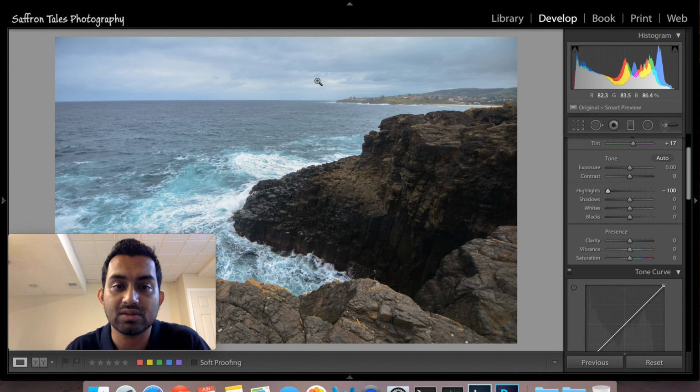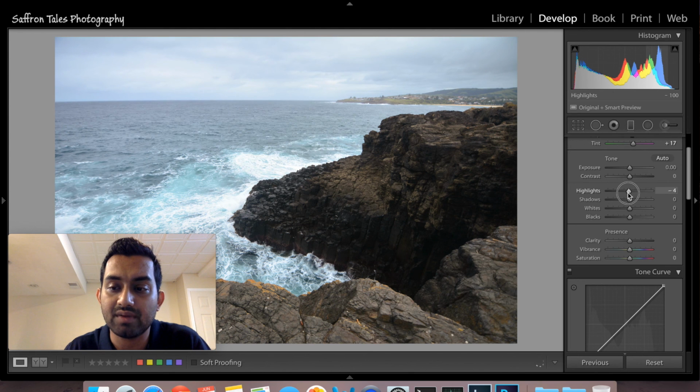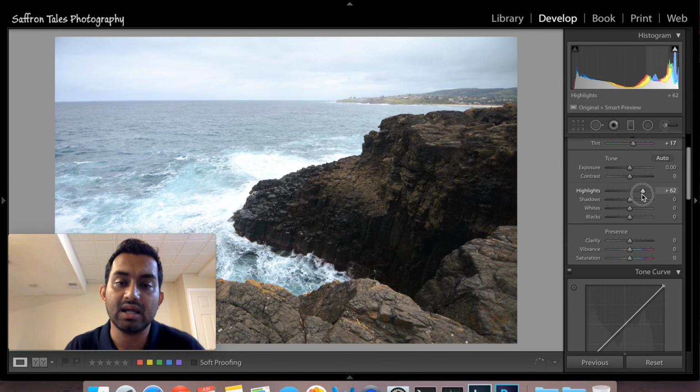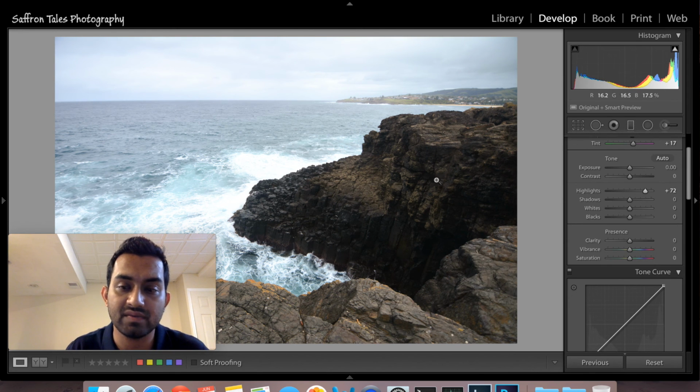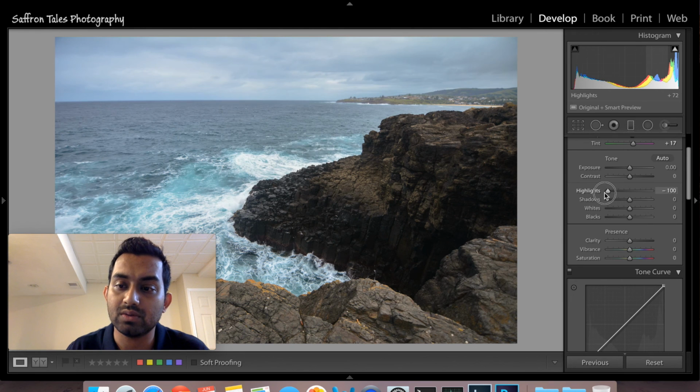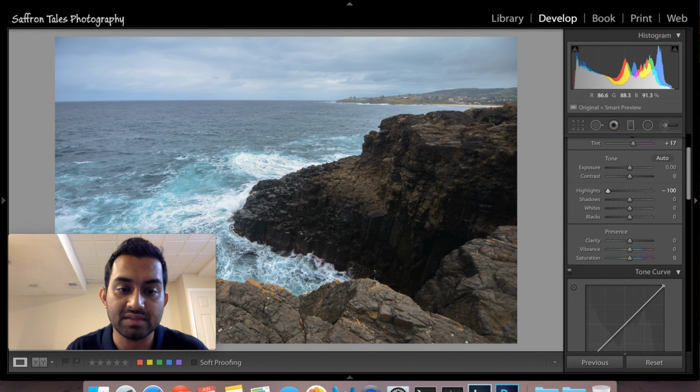So you can see some linings in the clouds, as opposed to if you move to the right, therefore increasing the highlight, you actually lose a lot of detail in the clouds and in the foamy waters here. So we go down so that we have the detail. The detail is always very important.